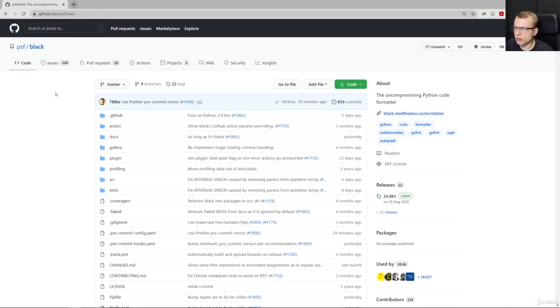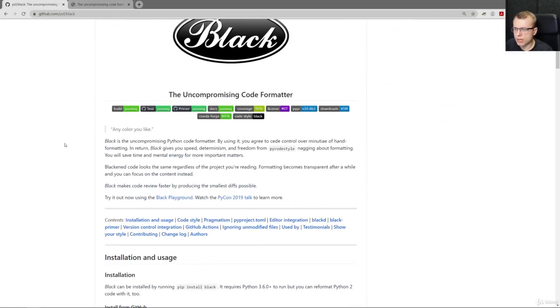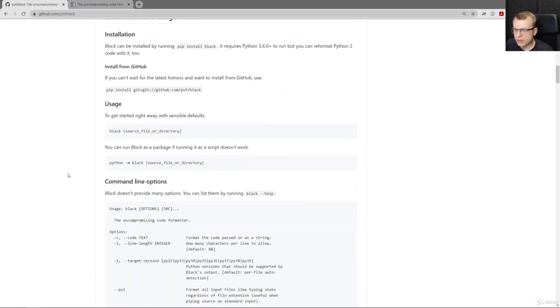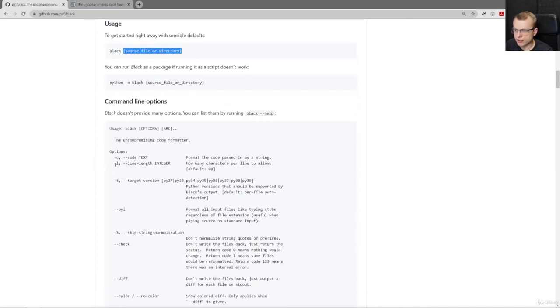And currently I'm here on the official GitHub repository of Black. Also, there is an online documentation generated for Black, and you can install it via pip, but you should already have installed it via our requirements.txt file. So the main usage of Black is that we just call Black, then the source file or directory, so we can run the code formatting on a whole directory, for example, and not only on a single source file. We can specify a maximum line length, for example.